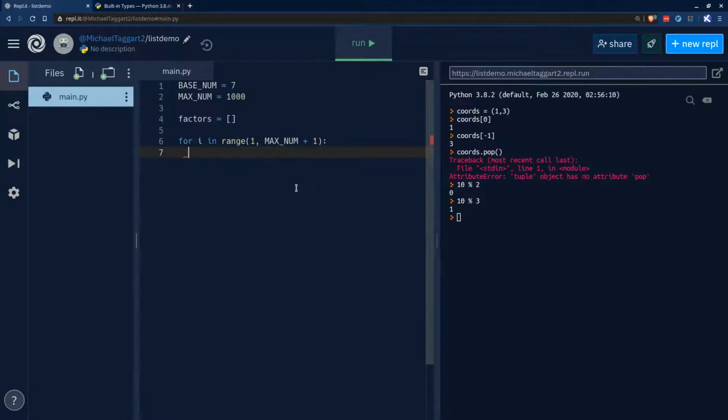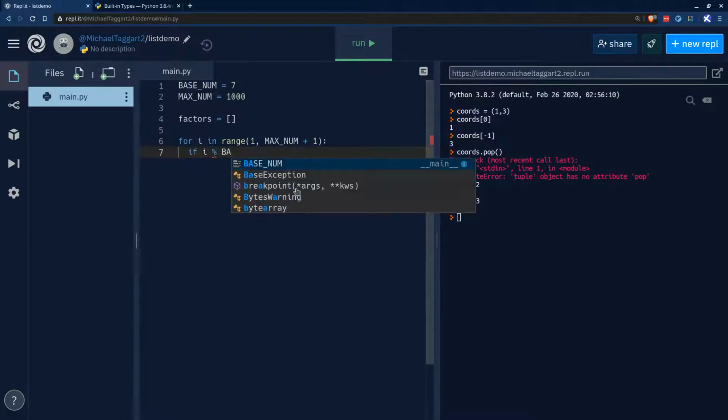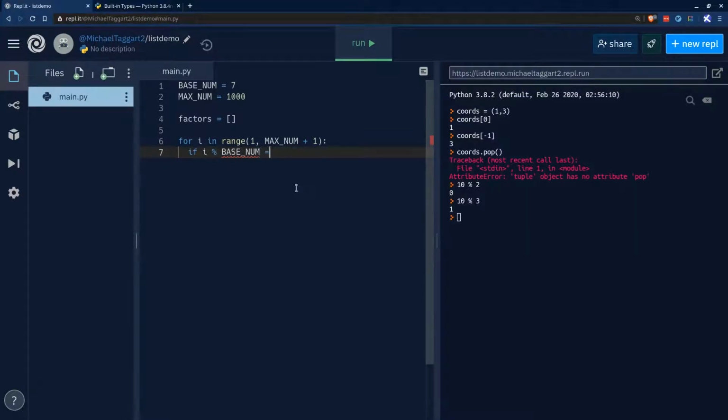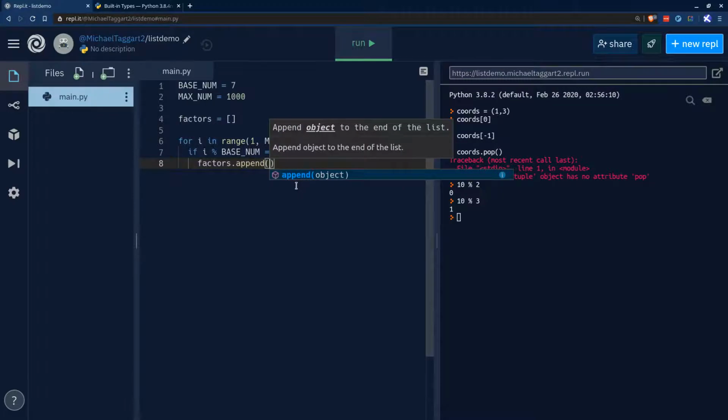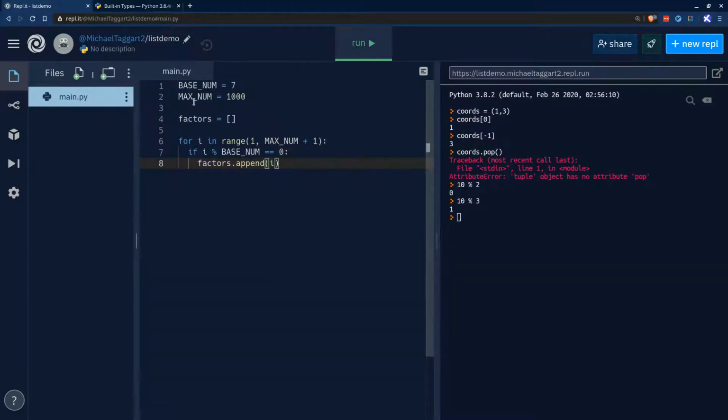So I'm just going to check for divisibility here. If i mod base num equals 0, factors dot append i. So we're taking that factors list, and we are appending the number we're testing if it's divisible by the base number. And we'll just go ahead and print the factors.